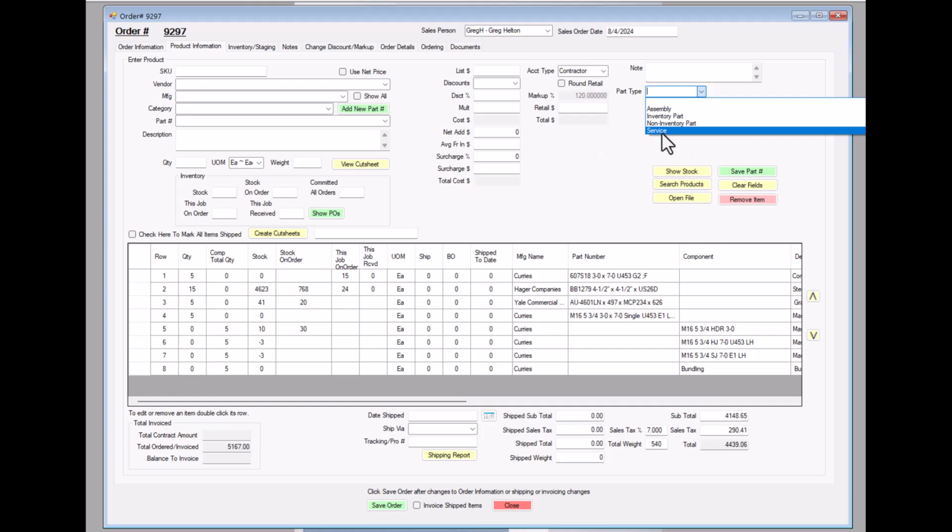And then, of course, service is anything that's like a labor type thing or something you can't physically put on a shelf. Here's an example here with bundling. Bundling is pretty much a service because that's just tying all these three parts together to make this three-sided frame. It's something that Curry's adds to their charge for the frame, for a three-sided frame.